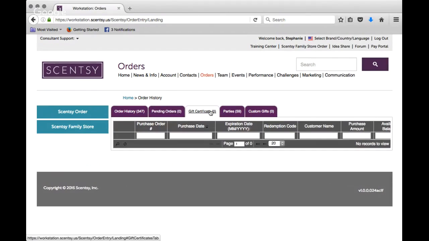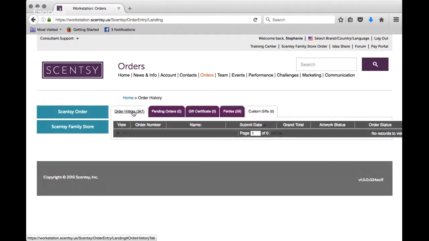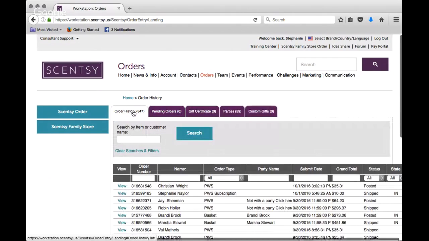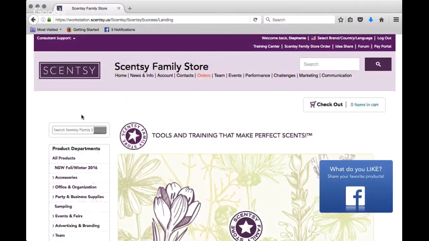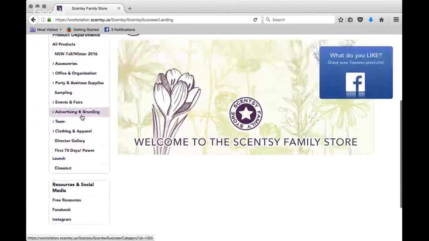Gift certificate. This is if anybody's ever used a gift certificate, which I haven't had. Parties is basically any party I've ever created, and we don't have custom gifts anymore, so we won't worry about that. But if you ever want to place a Scentsy order, you click here, or start a party. If you want to place a Scentsy family store order, you can click here. And that is basically if you need any business supplies and whatnot, that's what the Scentsy family store is going to be for. So you can view all the different products over here.